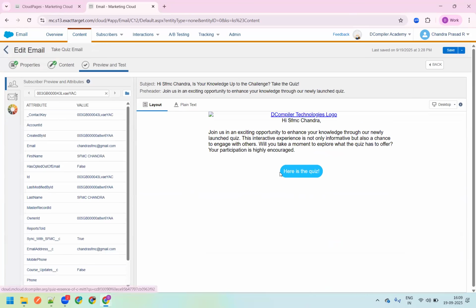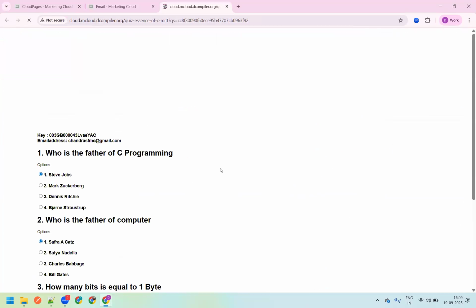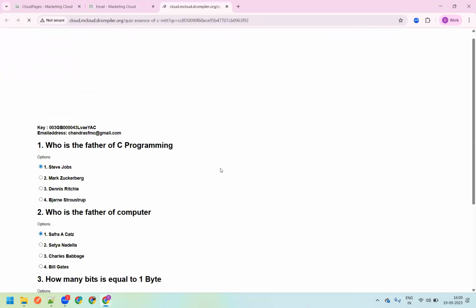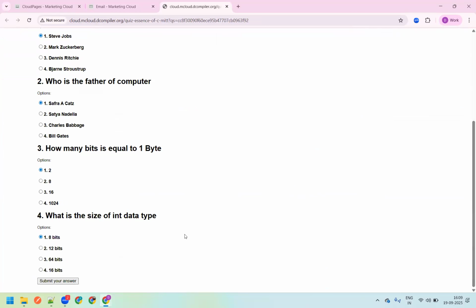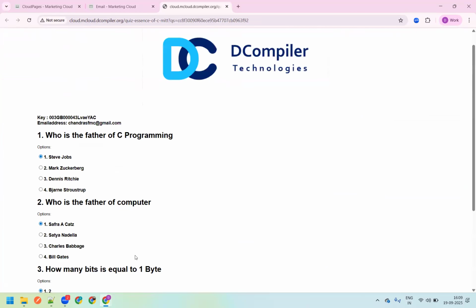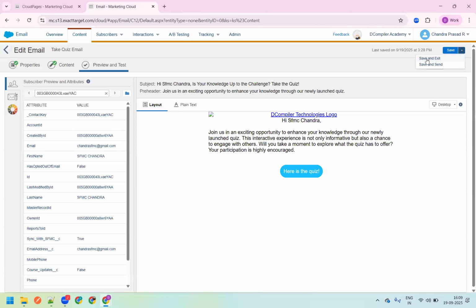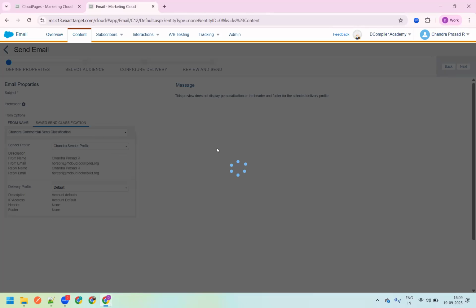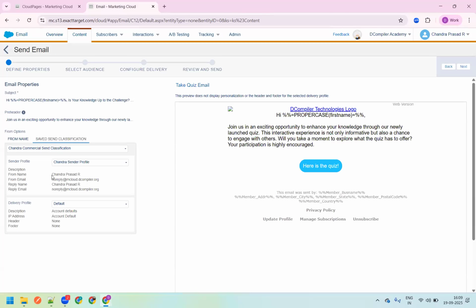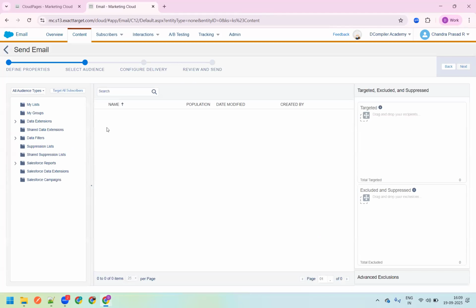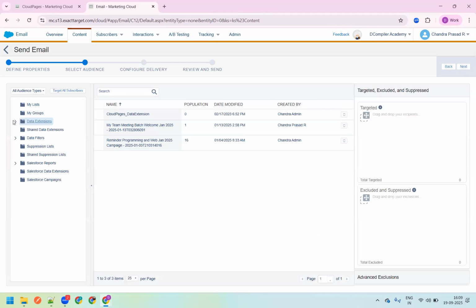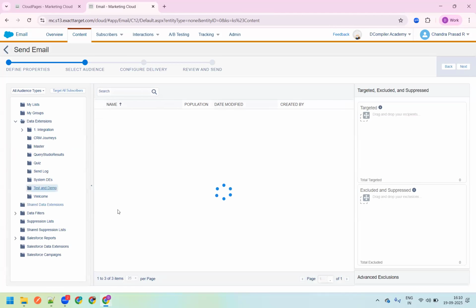Okay, this looks good. They're landing to the page also. This is also good. I need to update on this page. We'll work on that one designing part later. Let us make a send first. Save and send. From the name Chandra Prasad. Data extension will be test and demo for now.